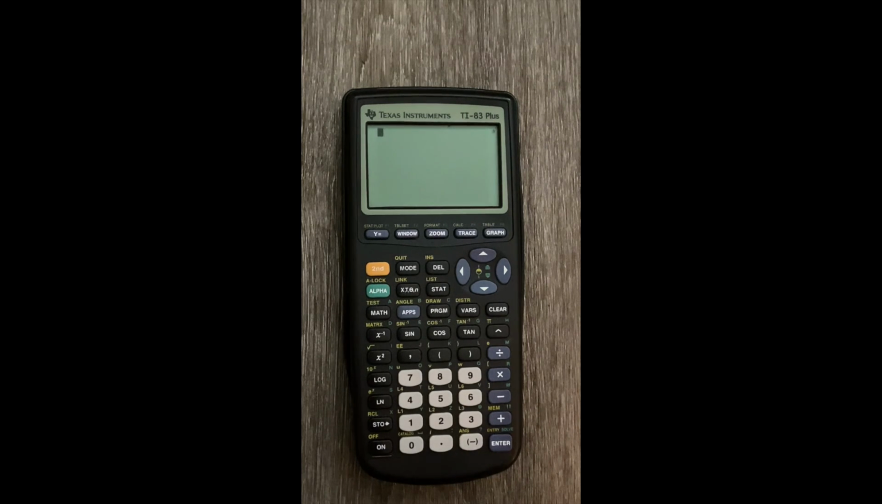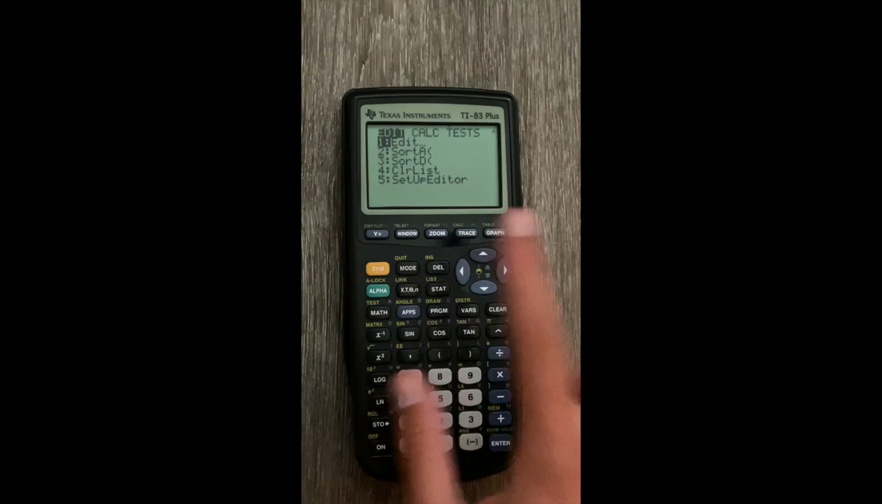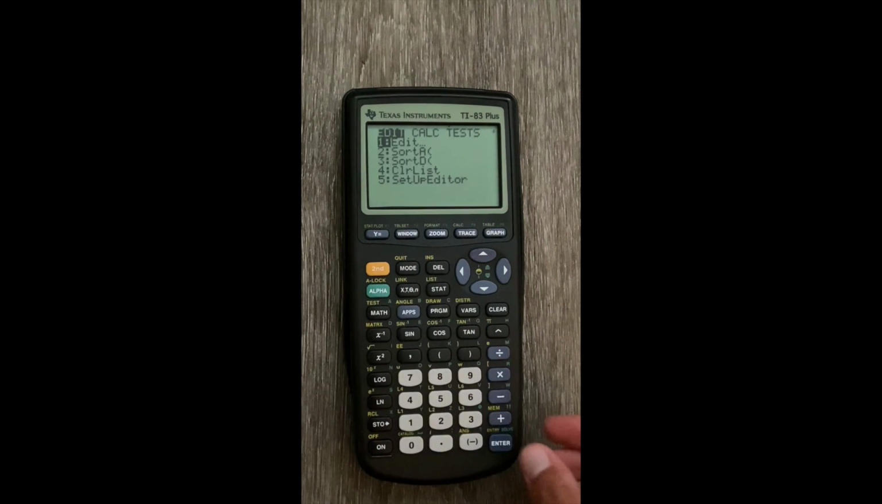So with this video, the first thing you need to do is enter your data into the calculator. So we're going to be using the stat button. You just click stat and you'll see the top has edit, calc, and tests. And we're going to hit enter and go straight into edit.